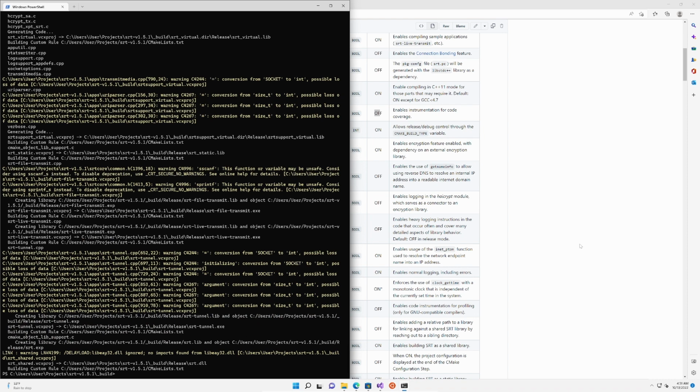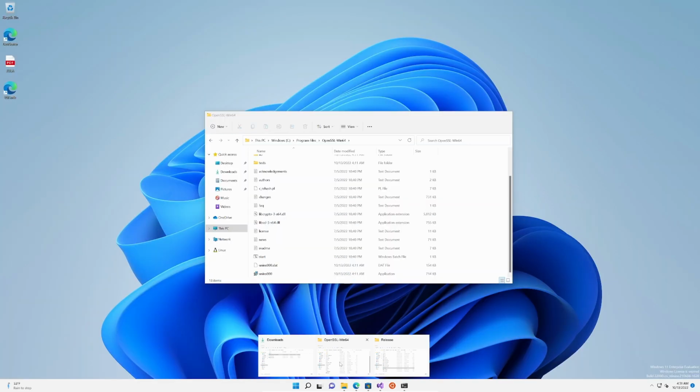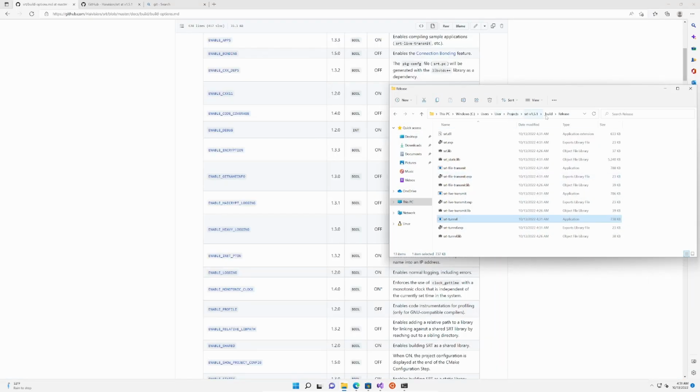Okay, now it's built. Let's talk a bit about how to work with srt-live-transmit. srt-live-transmit is a command line utility. So for example, if you run it from Explorer, you will just have a command line terminal shown for a few seconds or milliseconds, and that's it. Because it's a command line utility, it doesn't have a UI.